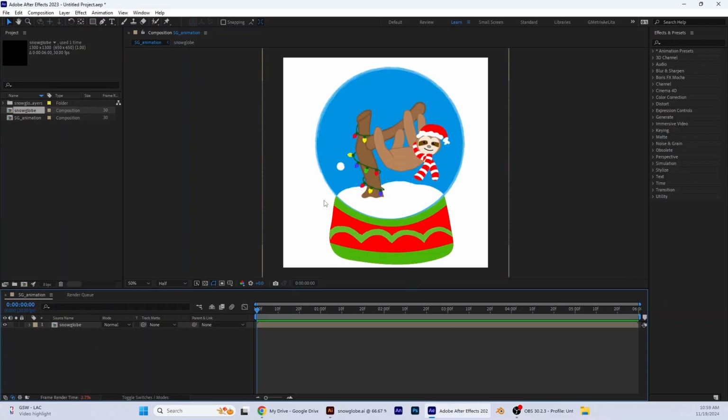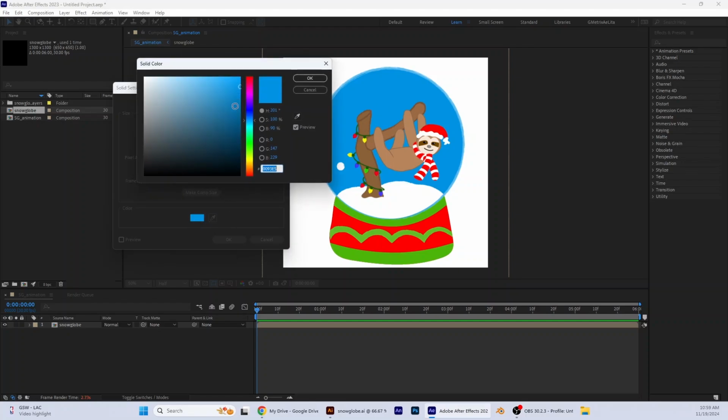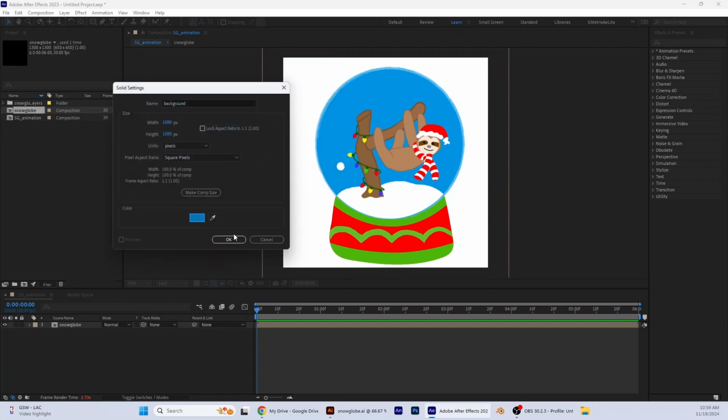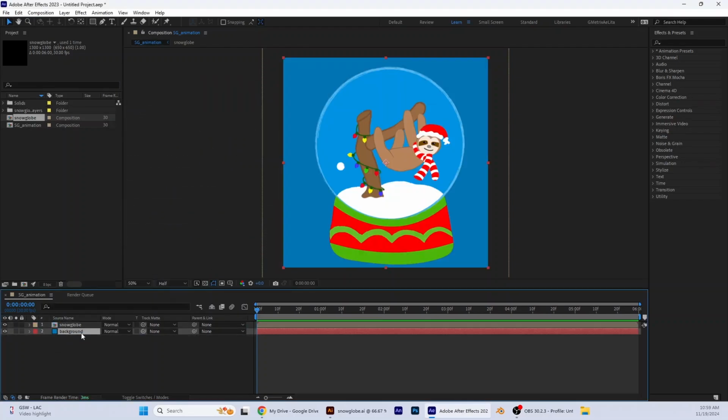Now we need to add a background color. So we're going to do that by pressing Control Y. You can name this background if you'd like. You can go and select this and then make it a different color off of that. That's what I would do. I'm just making mine a darker blue than what that is. Click OK and OK. Now we just want to move that down below our snow globe.